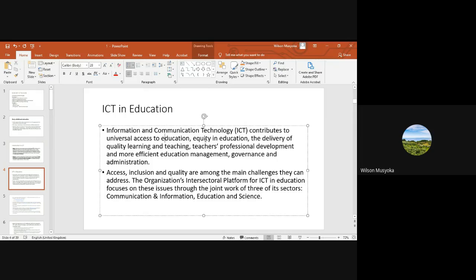It also provides equity in education in that it doesn't matter if you own it or you don't own it, as long as you have access, then you are equitably able to access education. And then the delivery of quality learning and teaching. This you will tell me as we complete this course, whether it was something of quality or not. But when we look at ICT in education, we are just saying that people are able to access. Now, it is not the case whereby people needed to travel abroad.